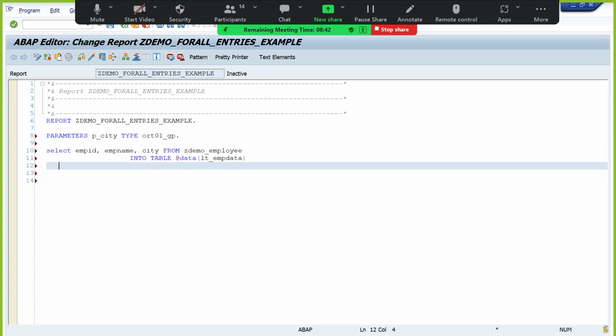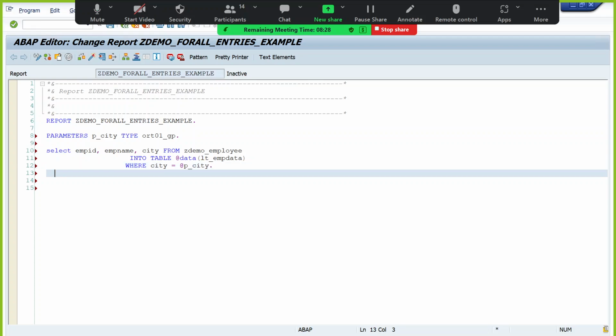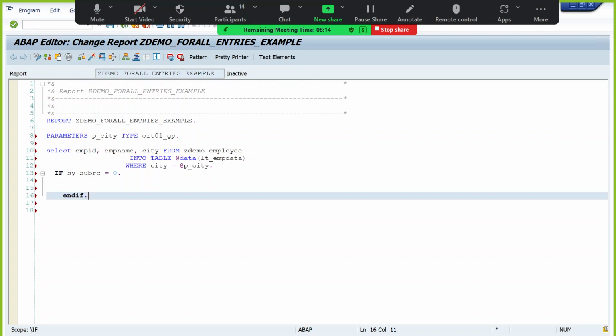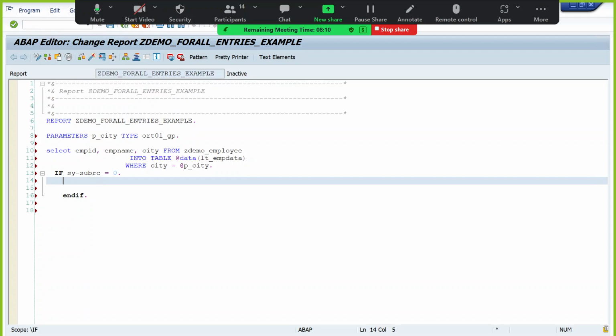Okay, and we have an input city, right, where city equals, we need to use the escape symbol. Okay, so we are able to select records from the first level master data table. Then how can you check whether it is successful or not? If sy-subrc equal to 0, and if so, since employee ID is the primary key in this table, we have less chance of duplicate records.